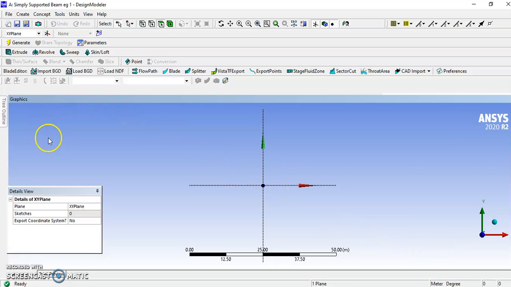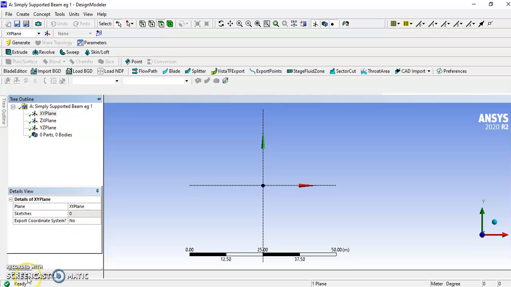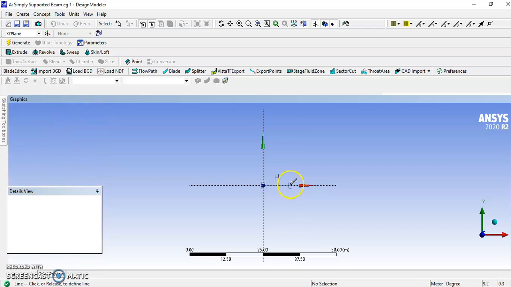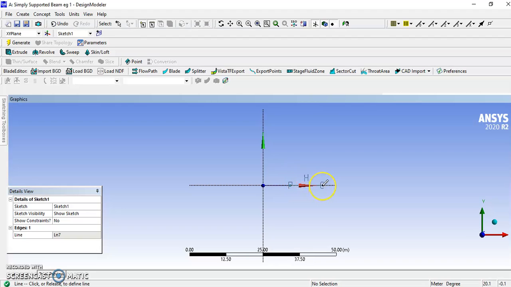Again I'll click on the tree outline for drawing the line, and then click on the sketching option, where all these commands will be activated, and I'll choose this line command. With the help of this line I'll be drawing two lines. This is my line number 1, and at the end of this first line I'll draw the second line. I have divided this span into two lengths, that is 2.5 meter and 2.5 meter, because we are applying the point load at the center. So this 5 meter span has been divided into two halves.